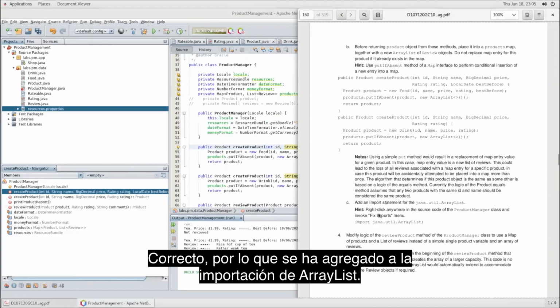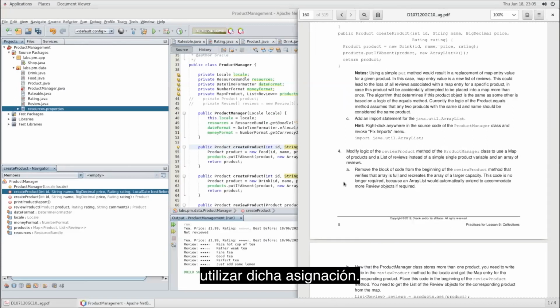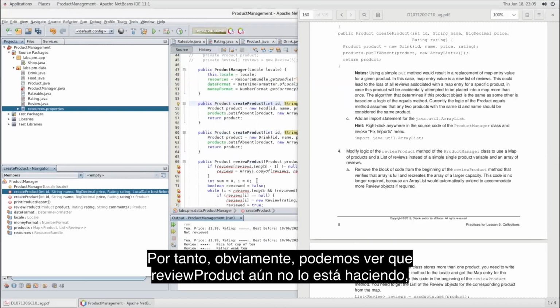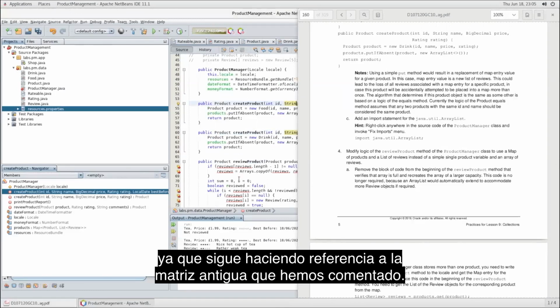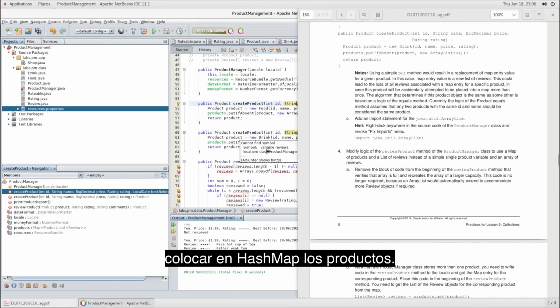Okay, so we added the import for arrays. Now, modify the logic of the reviewProduct method in the product manager to use that map. So obviously you can see that reviewProduct is not yet doing it because it's still referring to the old array that we just commented out. So we need to change that to start using the array list that we want to put into the hash map of products.